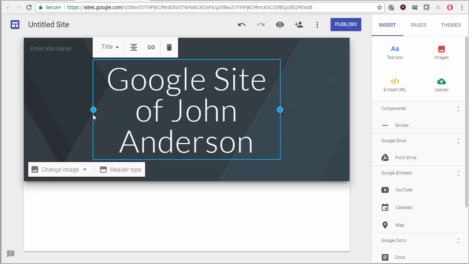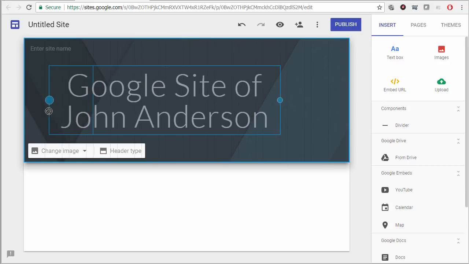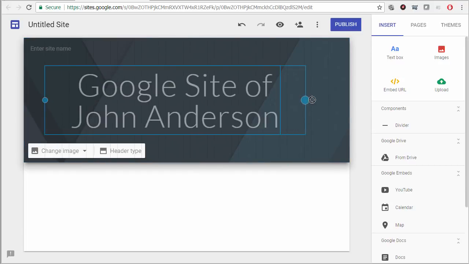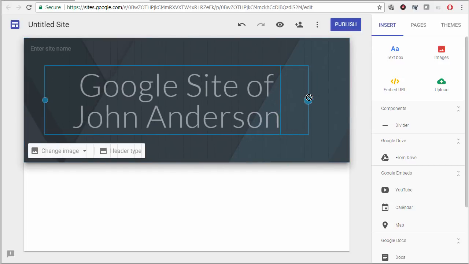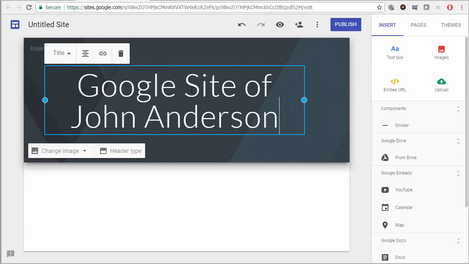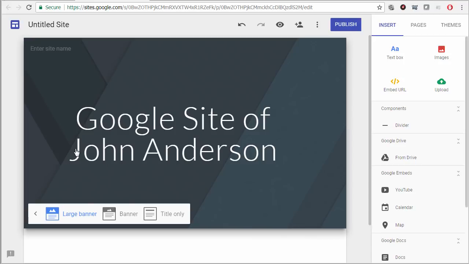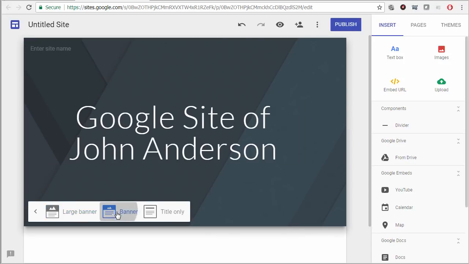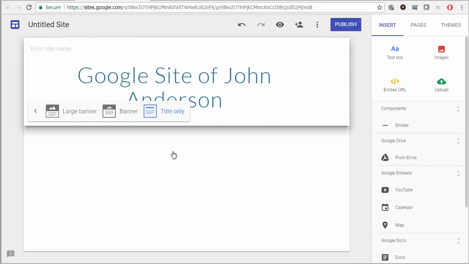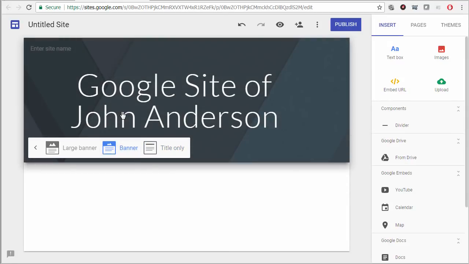Let's see if we can use these little blue dots to make that a two-line title. Something like this, so it says Google Site of, and then it has your first and last name there. Looks like we have a lot of choices here. We could change image, header type. I'm curious what header type is, so go ahead and click on that. Large banner. I think we can switch between these, so let's try it. Large banner. Whoa, that is a very big banner. Banner, title only. I think we could keep the banner for now.